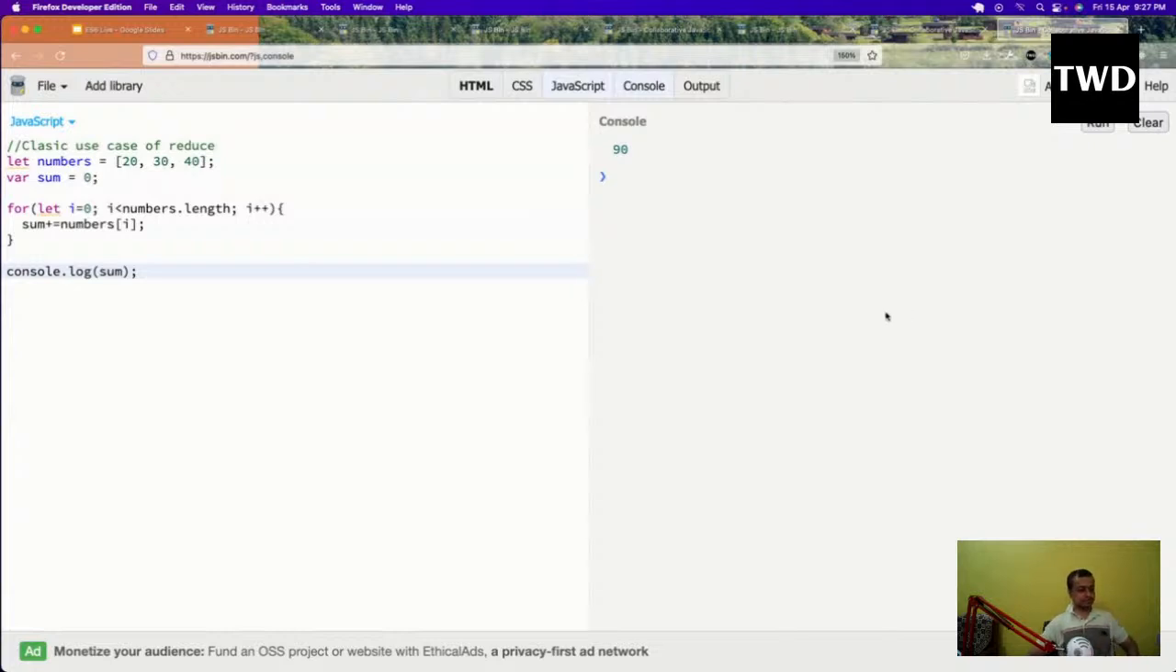Okay. Now we are going to look into how to convert it into a reduce. So let me comment it out, and then I'll go to reduce. It returns something again. So const sumReduce equals numbers dot reduce, and it actually takes two parameters. One is ACC and one is CURR.